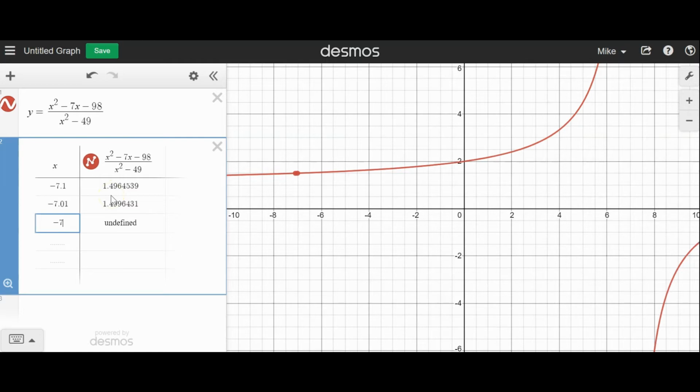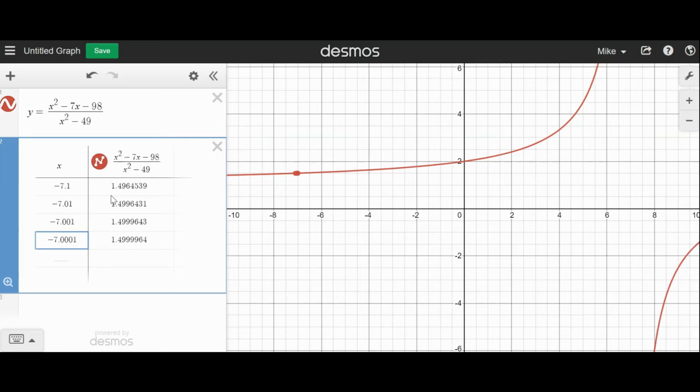And then -7.001. We can even throw another one in. How about -7.0001? And you can see here, now what we can do is we can just look at our output values and we can see what they are approaching. As our x value approaches -7, what are the output values approaching?